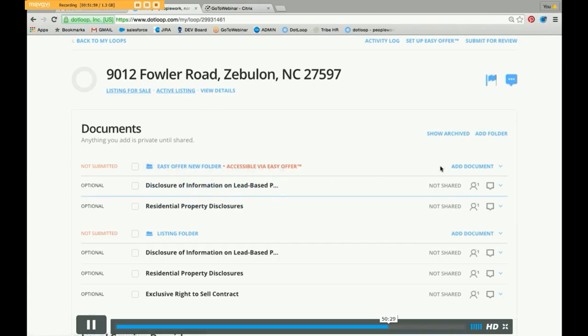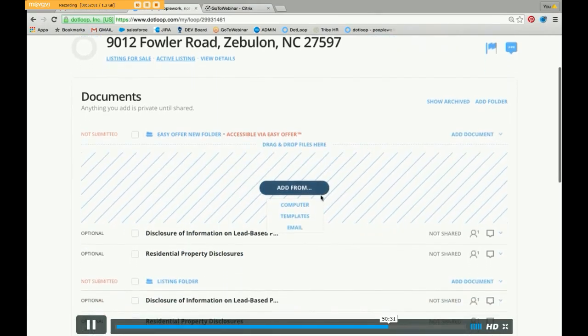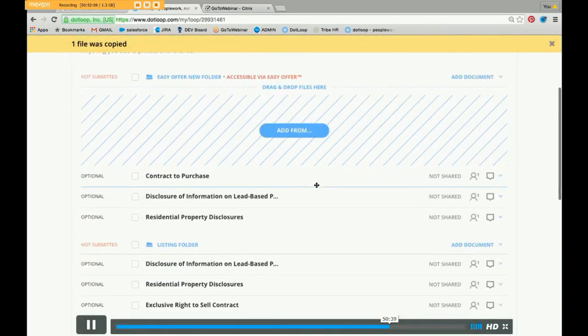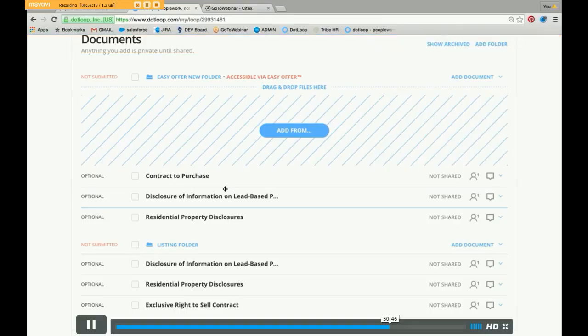So if I wanted to, I could go in and say add document from templates from my offer packet, and I could grab a blank contract and add that in there as well, so that whoever comes to this loop can just fill out that offer right there and quickly share it back to me right in this loop. So let me show you what it looks like for another person to click on a link that you might have sent them.